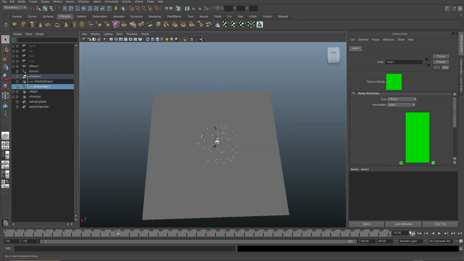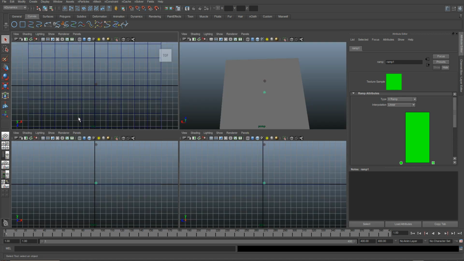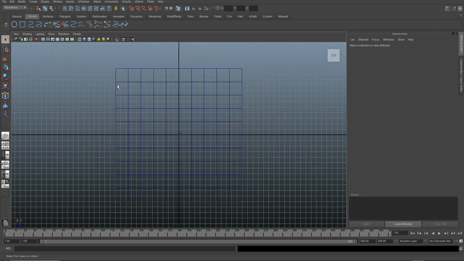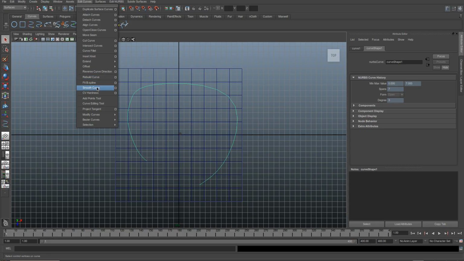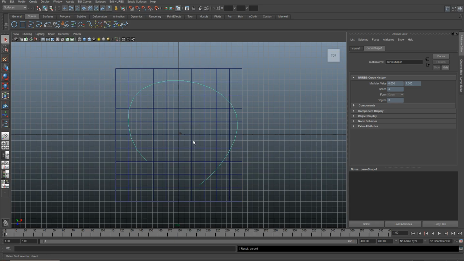So just to quickly come up with something, I'm just going to use the EP curve tool, and I'll actually go into the top view for this to draw a quick curve on here. It doesn't have to be too precise, I just want to get a basic movement. Okay, I'll press return to finish the tool, and then I'll go up to surfaces, edit curves, rebuild curve. There we go. And this I'm going to use as a motion path for eventually our spaceship to follow along with. But for right now I'm just going to tie the emitter to it.